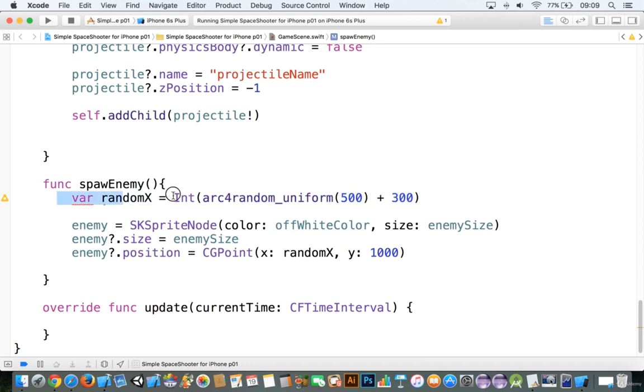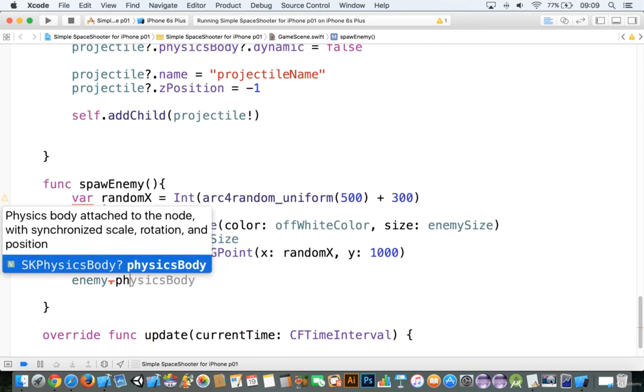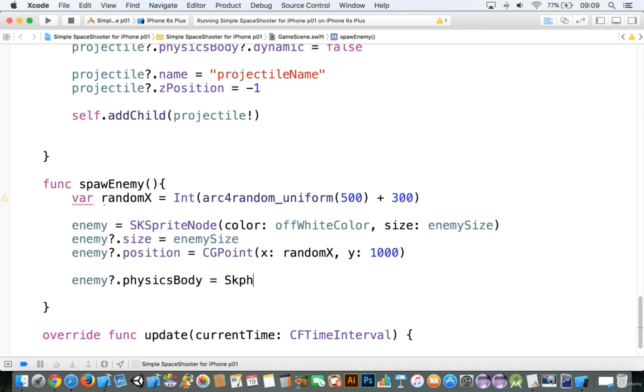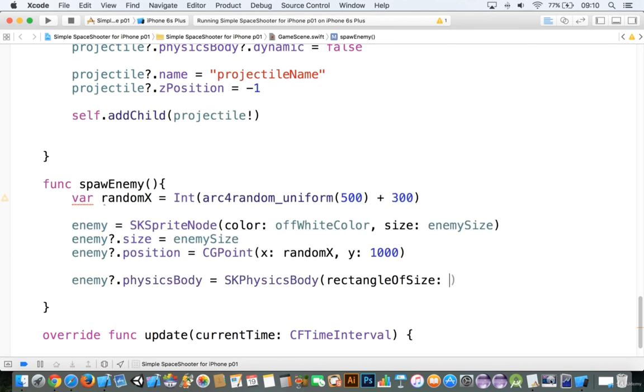Well, every time you spawn the enemy, it's going to spawn at a random x coordinate. And remember, x is across. Let's set up our physics body here. So we'll say enemy.physicsBody is equal to SKPhysicsBody, and we'll say this is rectangleOf size. We're going to go to enemy.size, and since it's going to ask us, we'll add enemy.size in here.